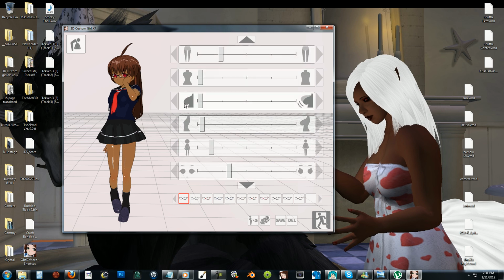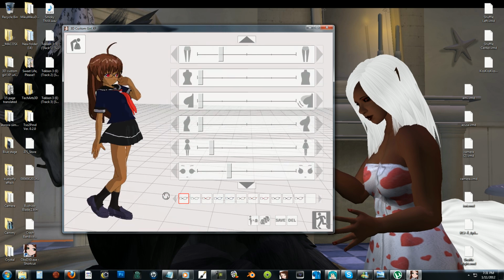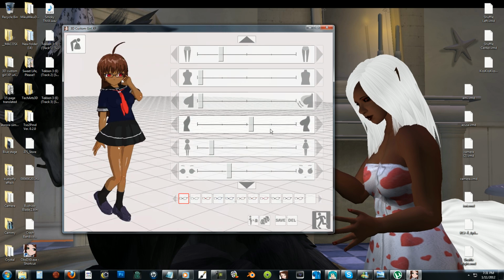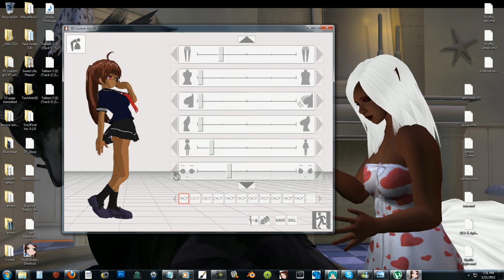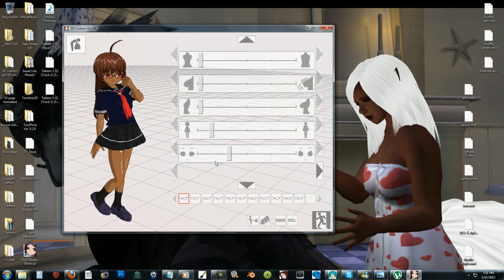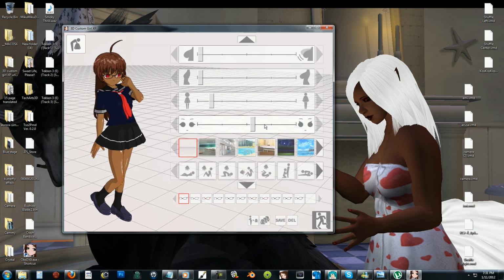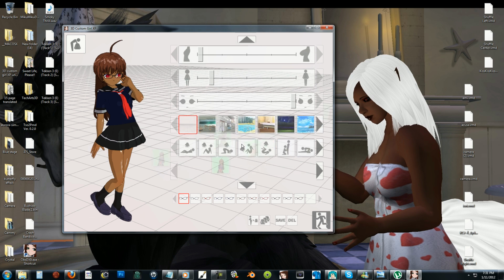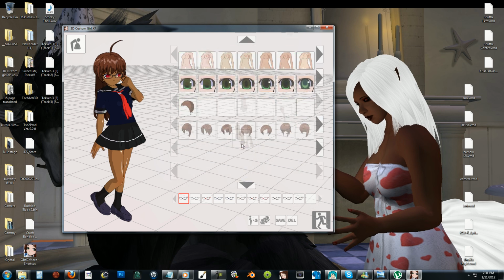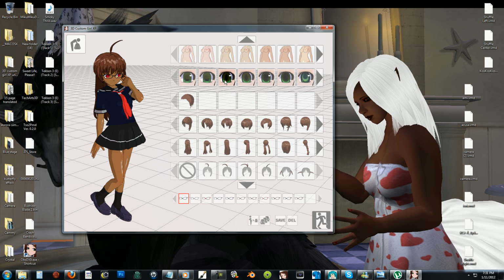Remember, turn the boobs all the way down if you're making a younger girl, which she is. Don't want her to go bong, because then that's just gross. So make her very tiny and flat. Eyes up there. And let's see, eyes with shine.